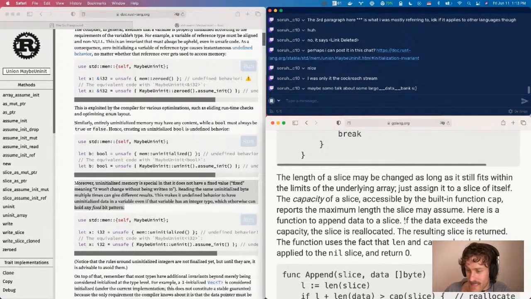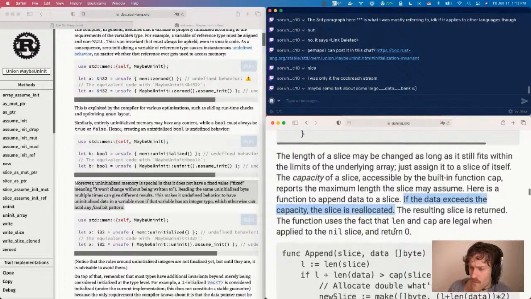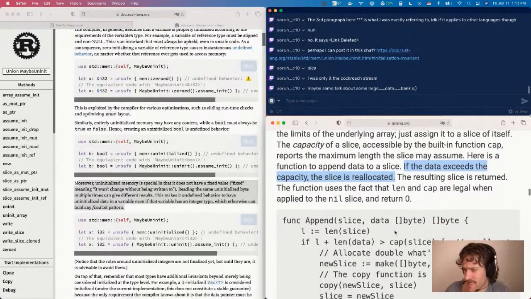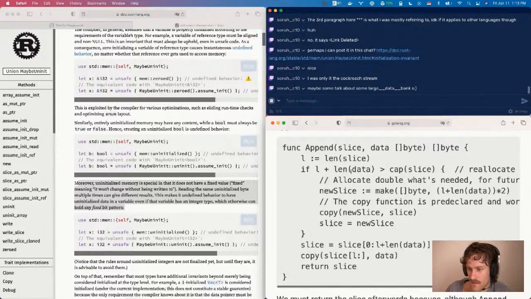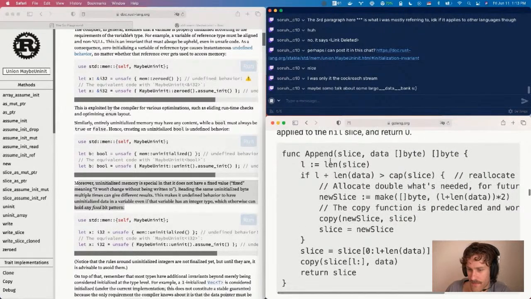So if the data exceeds the capacity, the slice is reallocated. Would that leave the original data in place, I'm guessing? Let's see. So what have we got here? We've got two slices, one called slice, the other called data. They're both of byte slice types, and we're also returning a byte slice.